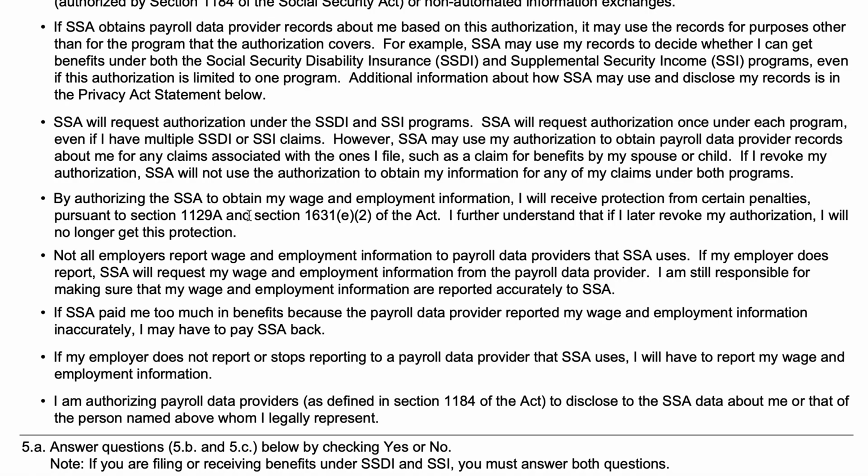It's just saying that if you sign this form and you have this form on record as an authorization, then you're not subject to those penalties, because the Social Security Administration can go out and get your employment information whenever they want. So they can tell if you're double dipping and getting paid while you're still collecting disability or SSI benefits, and might not be eligible. They can tell that. So let's see, the next paragraph talks about if your employer does not report information, then you are responsible for making sure that that information is reported accurately to the Social Security Administration.